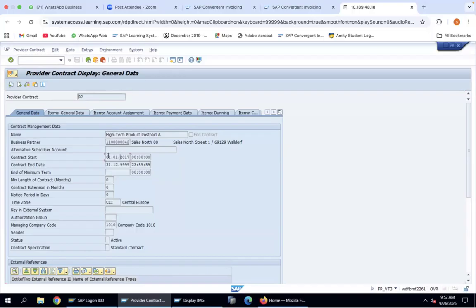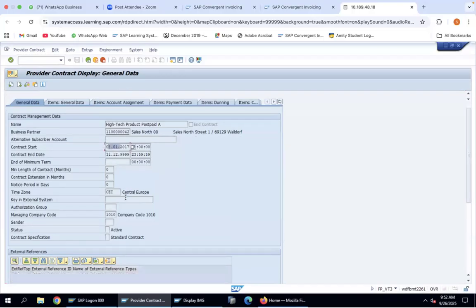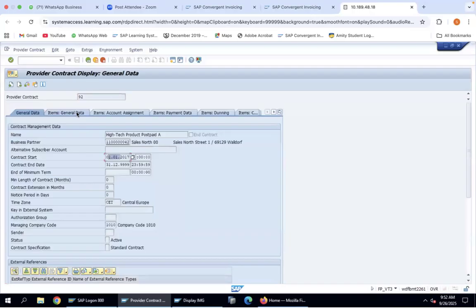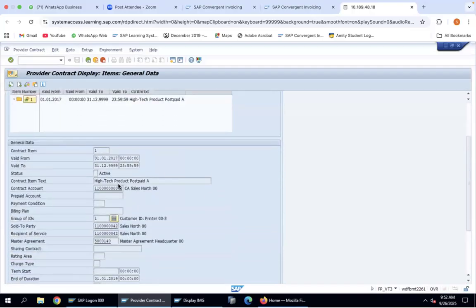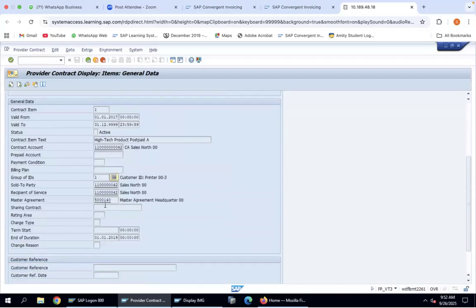This is my contract start date, this is my contract end date, and this is my company code. Here you can see this information. And here you can see the customer's contract account. What a contract account is, I will discuss and show you. The master agreement concept also needs to be understood.